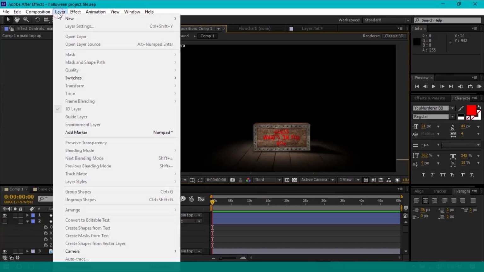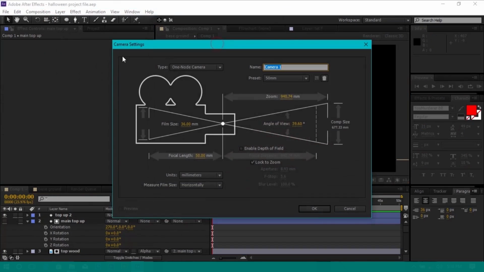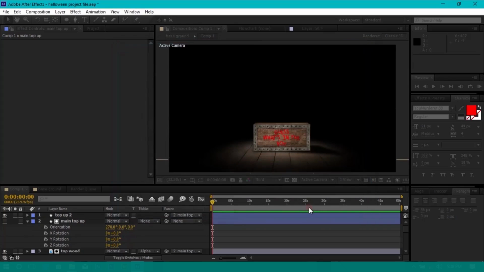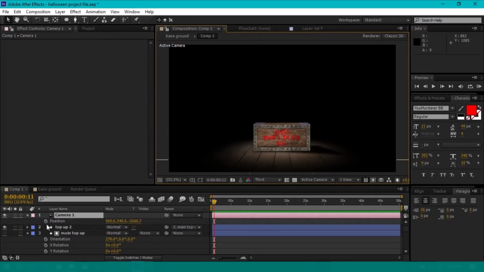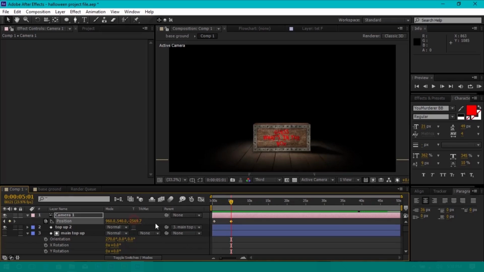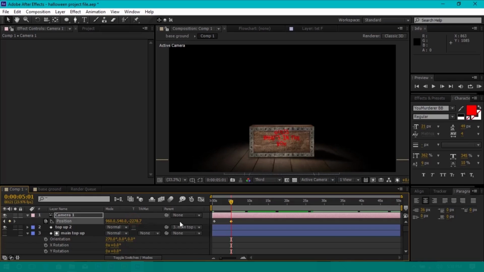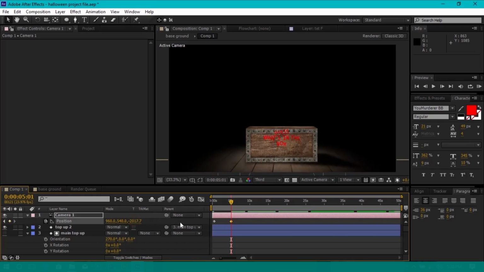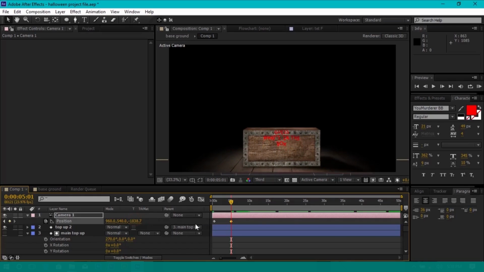I'm going to create a new camera. I'm going to animate the Z position of the camera to create a dolly move. The text is not staying on its position because it is not yet a 3D object. I will fix that.